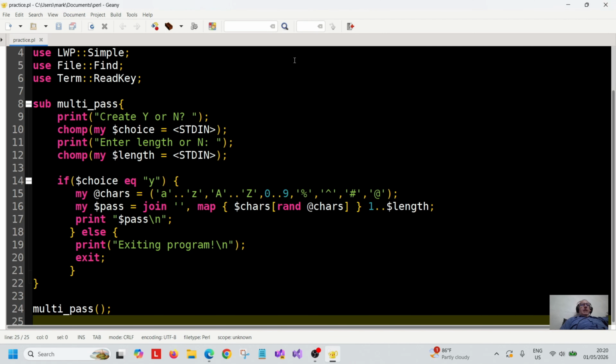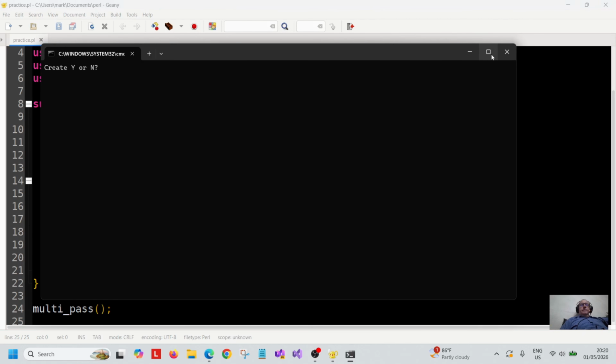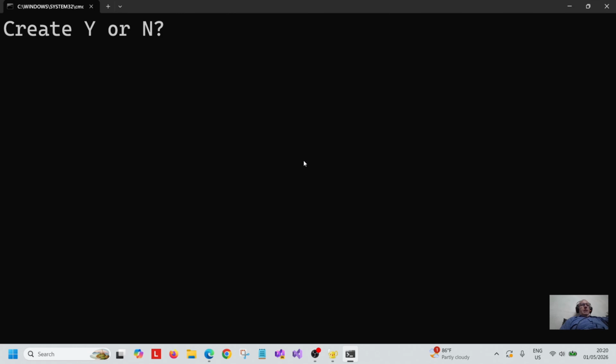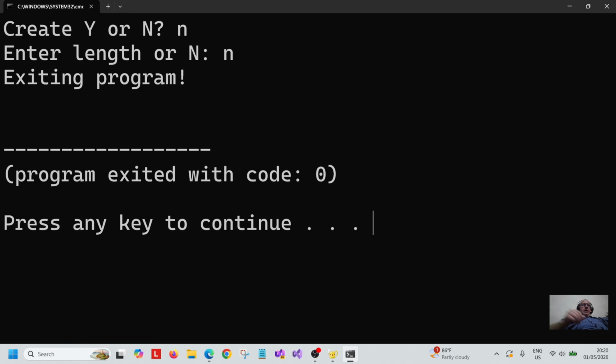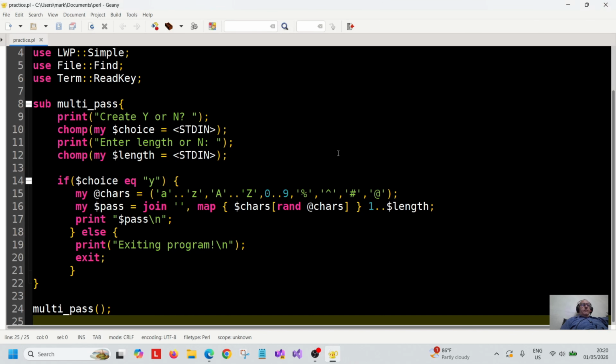So what we're going to do now is run it again, and I don't want to generate a password here, so I'm simply going to type in n and then n in there, and we've exited the program. So that's just about it for this program.